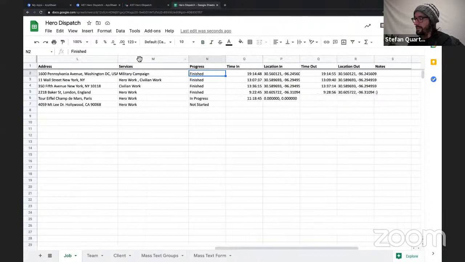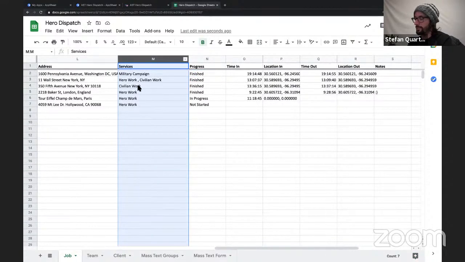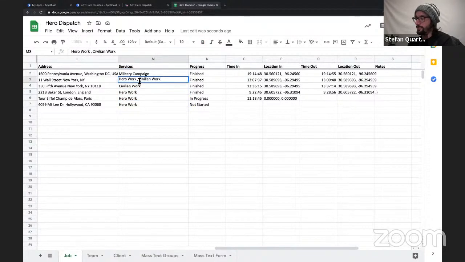We are going to have a definition of service. So what type of service is going to be performed here? And maybe it's two types of services. So I actually have a comma separated list here. We'll model that with an enum list column.